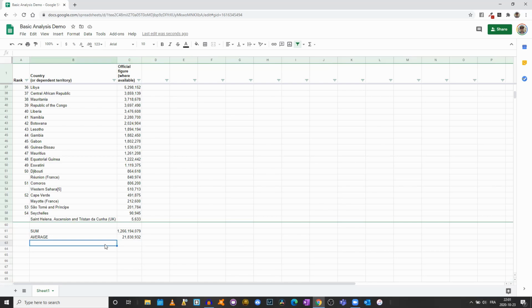Another nice one is median. So we'll come back here, equal median. And then it's actually suggesting it based on the data. So I'll click, enter. But I will put 59 because it's giving me row 60, which is empty. And now the median population in those countries is about 10 million people. Again, not really a value we can do anything with at this point, but it is interesting to know.